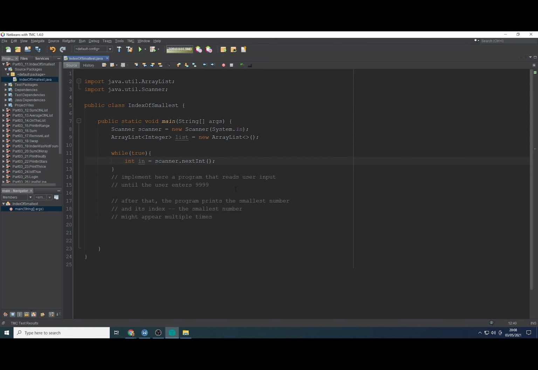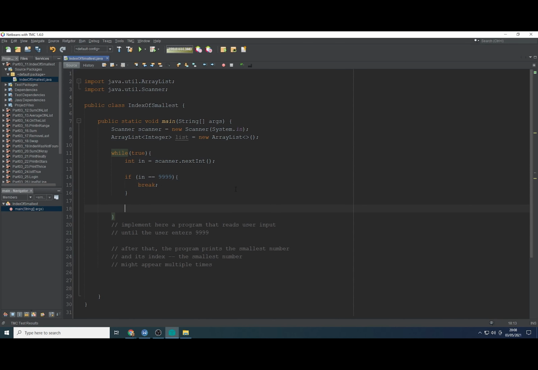Then we're going to need the breakout option. So if in is equal to 4 nines, we will break. If it doesn't meet that, then we need to add the inputted number to the list. That's the end of our while loop.